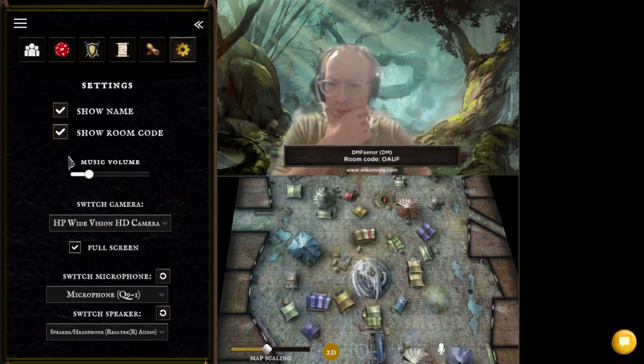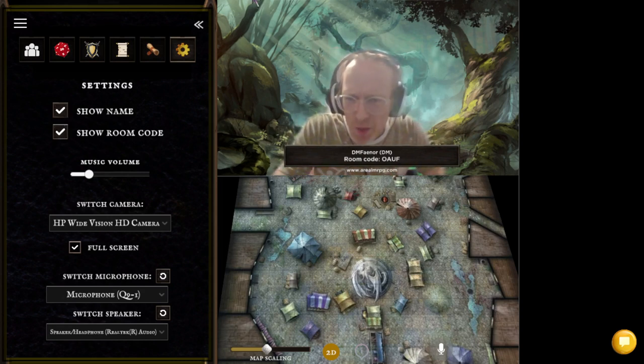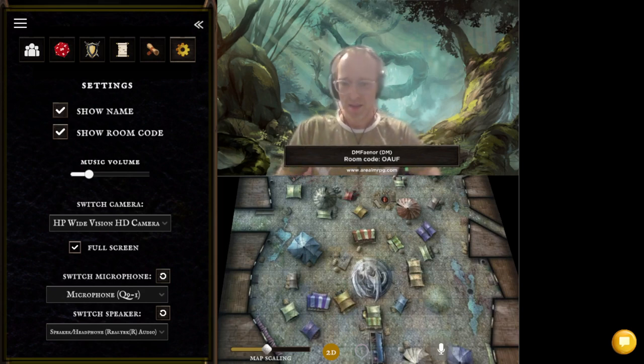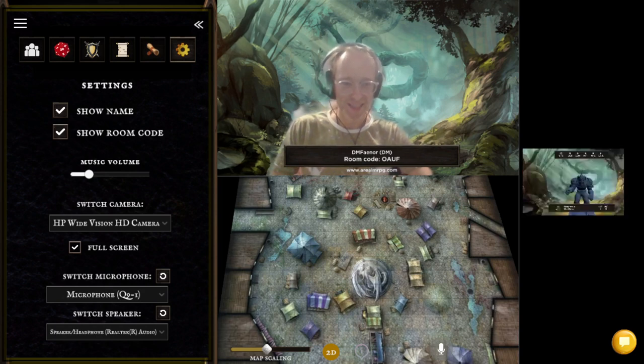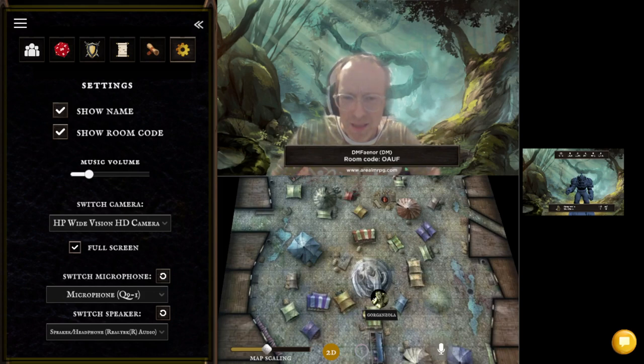Okay. Let me see here. Show room code. OAUF is what I've got. Oh, okay. I messed up. OAUF. Yeah, okay. See? There you go. It's my dyslexia. My burgeoning dyslexia. Get out of here. What is this? Okay. There we go.